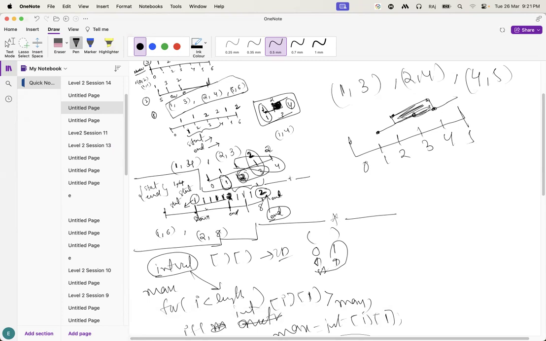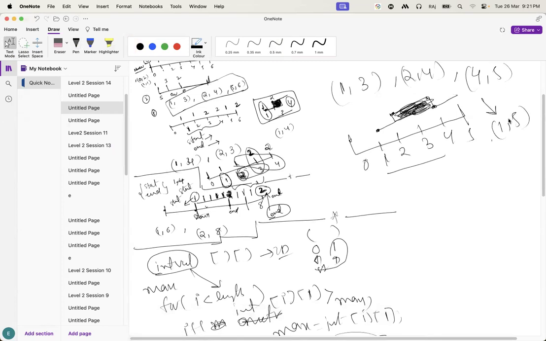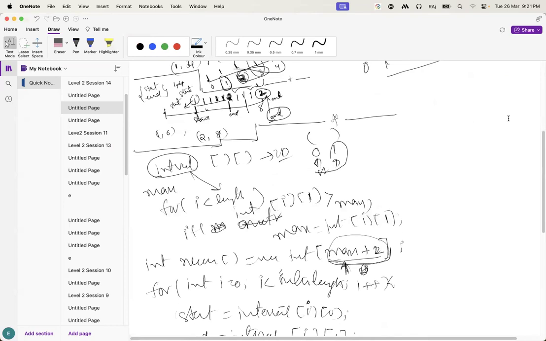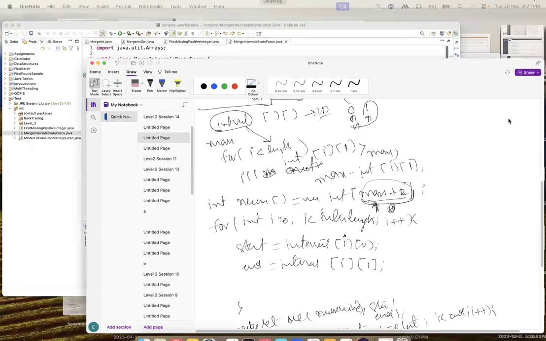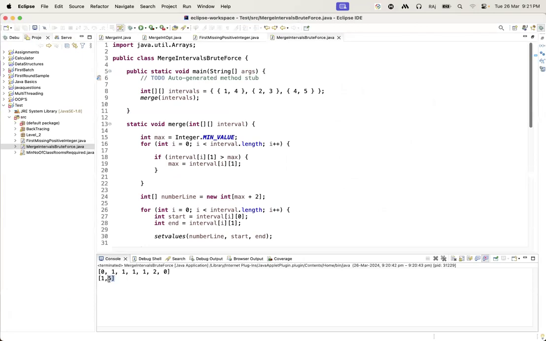These all are merged or not? So we can represent it as one array 1 to 5. These all will be equal to 1 to 5. Right, guys? So that's why our output is here 1 to 5.